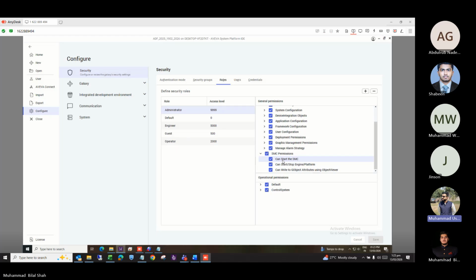Guest or operator will have more or less. Like if we go to operator, it will not allow opening the SMC because it doesn't have anything to do with SMC for the config. Even for operator, no checkboxes. Exactly. Even for operator, we will not allow him to open the system platform IDE for development changes. So this is the security.